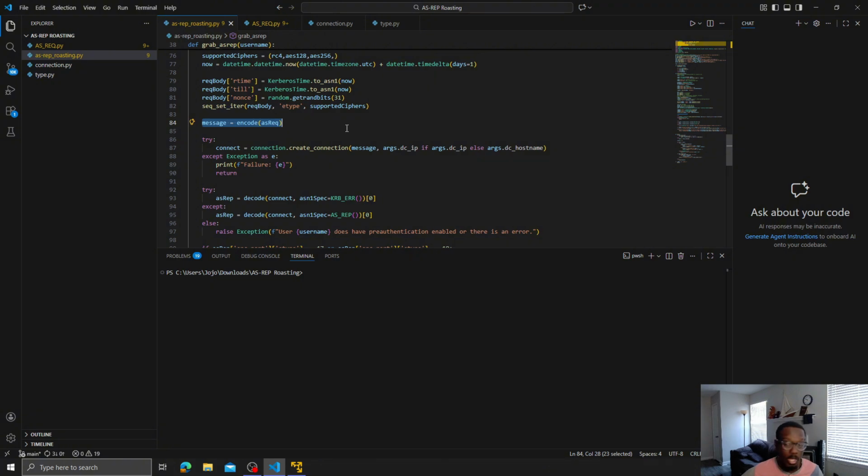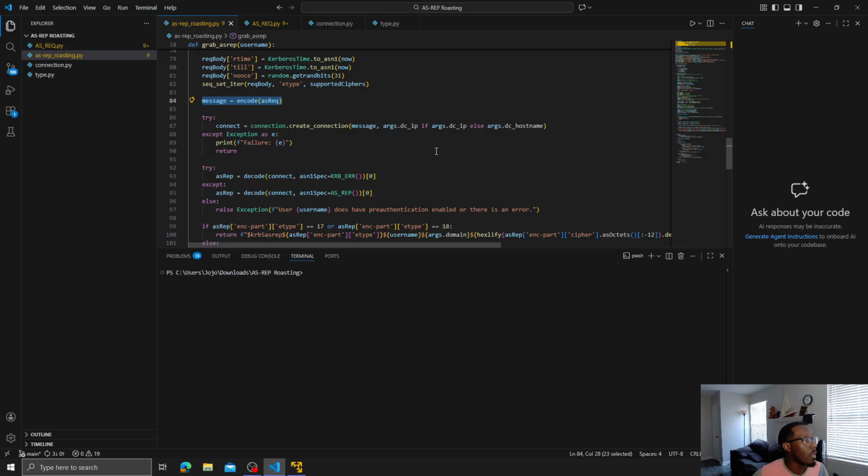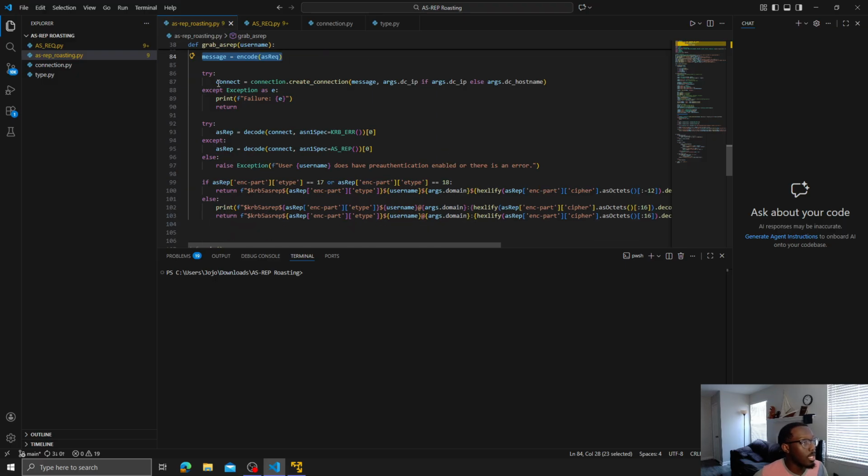Now, after encoding that message, all that's left to do is to actually send that message over to the KDC so that it can accept it and send you an AS-REP message, or it can decline it and send you a Kerberos error message. So essentially this connect here is trying to connect to the KDC and then transfer that message to the KDC that you specify here.